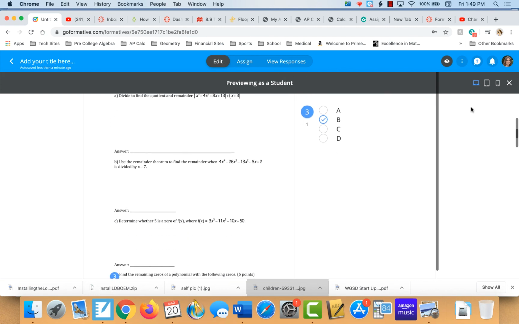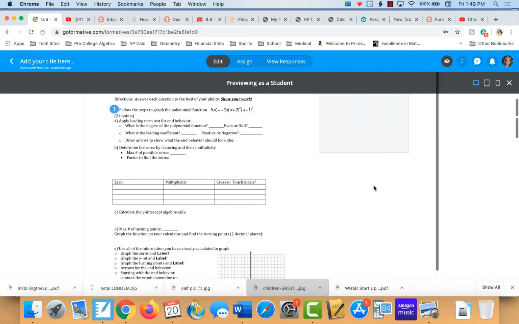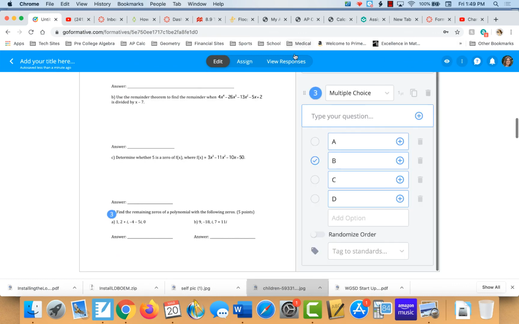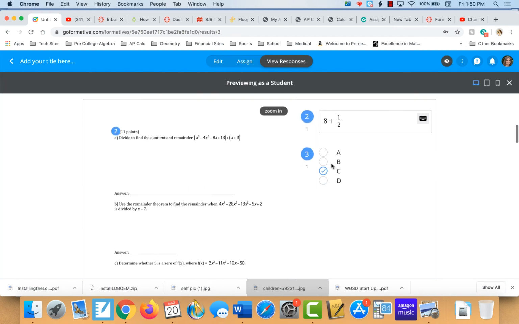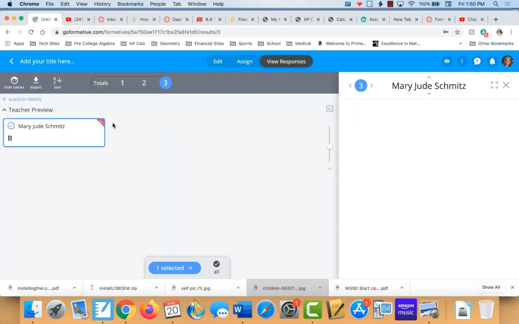On this type of question, you can even check an answer so that Formative will grade that for you. So if, for example, I chose the wrong answer, then as a teacher, I would be able to see that I had chosen C and that was an incorrect answer. If I choose the right answer, I can see in Formative now that that was the correct answer, B, that I chose.